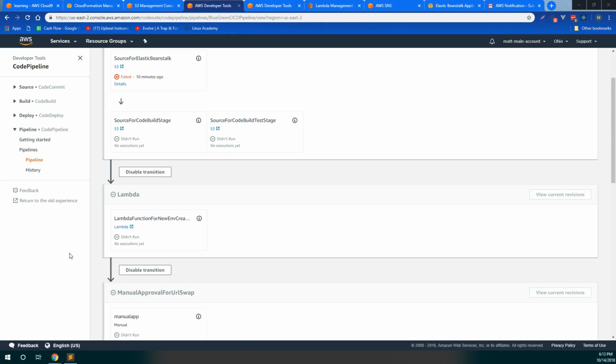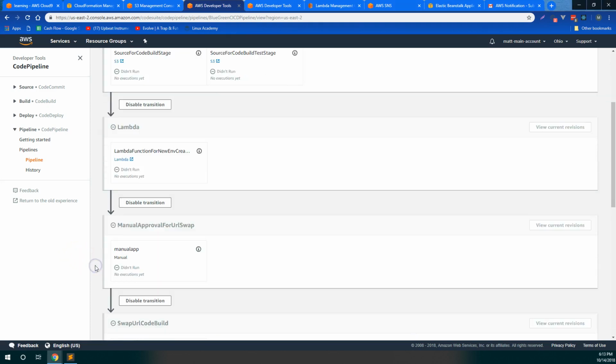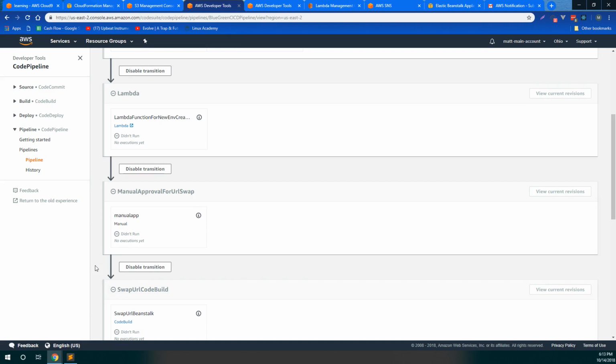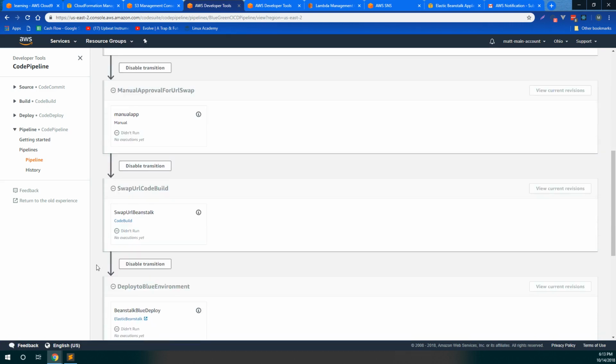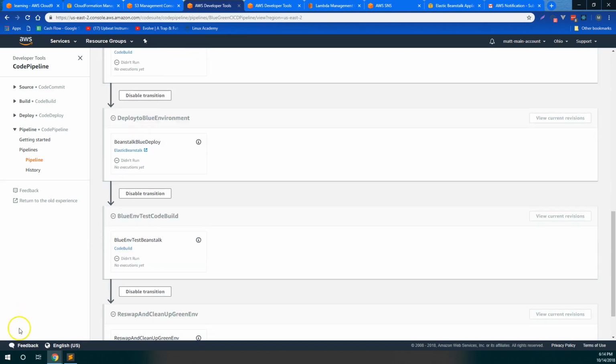After that, we're going to go to a manual approval stage where an email is going to get sent through an SNS topic and where we'll need to approve that before it'll proceed in the pipeline. After we approve that pipeline stage through the SNS topic, then the next stage will be the build stage, where AWS Code Build will swap the URL between blue and green after green is ready. After that, we have the deploy stage, where Elastic Beanstalk will deploy to the blue environment. Once the environment has been deployed to, the next stage is a test stage, where Code Build will test the blue environment to make sure the latest deployment is successful.